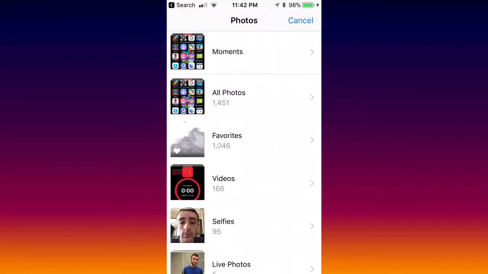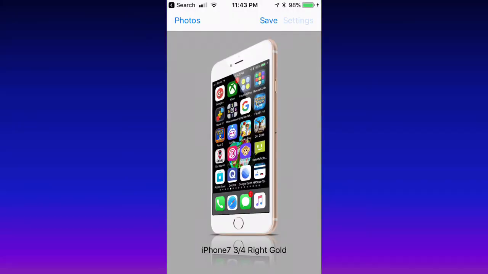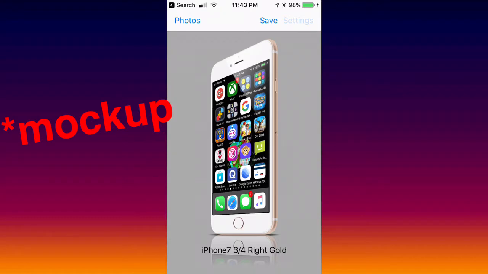Alright, so go to photos. Then you can tap on all photos and go to your photo. Once you tap on your photo, it's going to load up. So this is one of the mockups. That's how it looks.